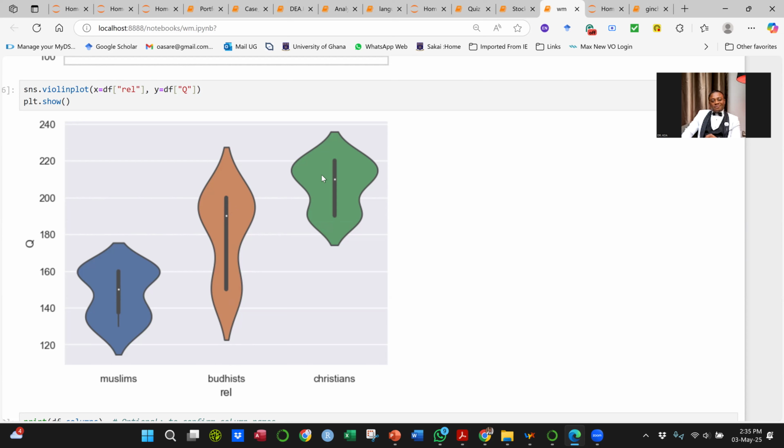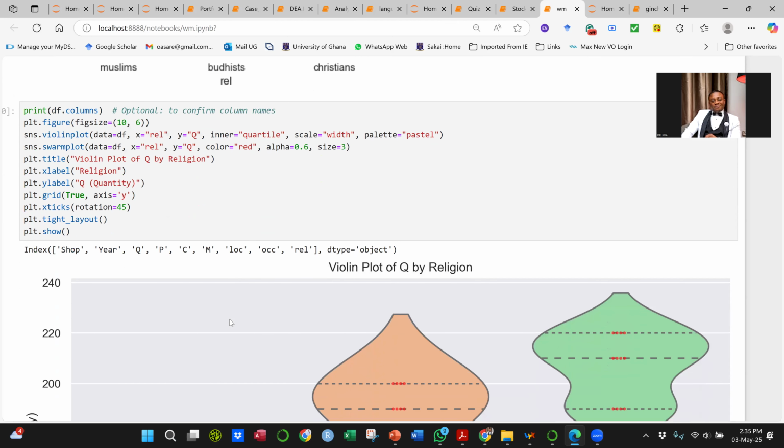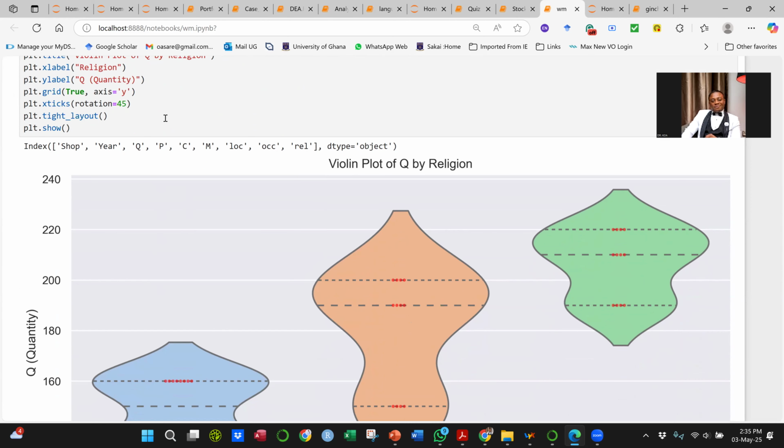And you will also note that there's a wider distribution of data points around 200 for the Christians than for the rest. So there's a lot of distribution of the data points around 200 for the Christians and around 160 for the Muslims. So you can tell a lot of things in there. There are other ways of showcasing the violin. These are different violin plots, the same violin plots across religion.